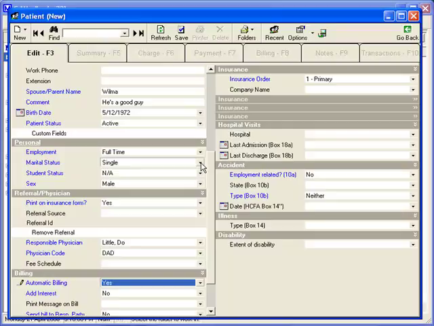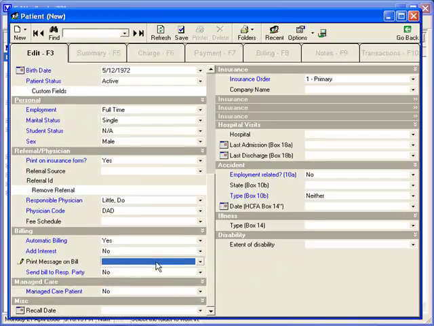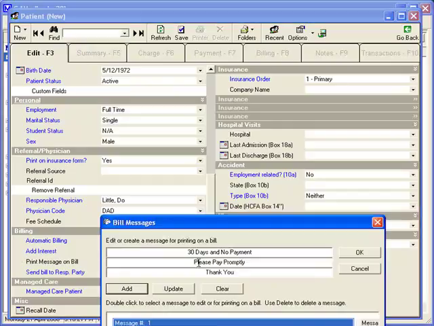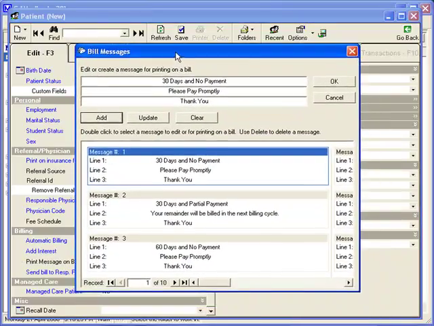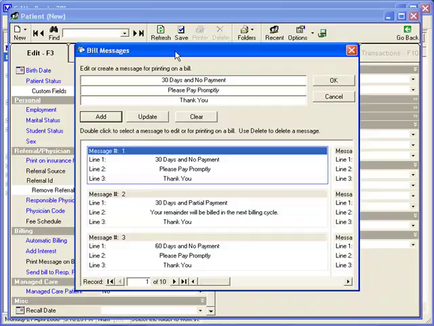I'm not going to use any fee schedule for Fred. We want him to be able to be used in automatic billing. We're not going to apply any interest to late fees. We're not going to put a particular message on his account, although we could. If we wanted to put a message on, we just click there. It brings up the message, and we do dunning for messages.